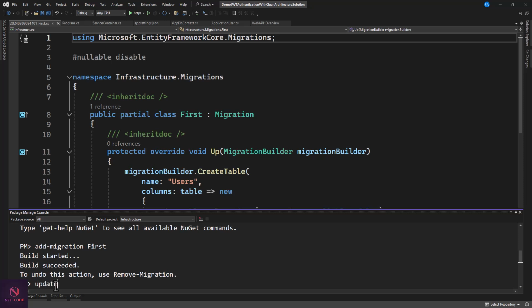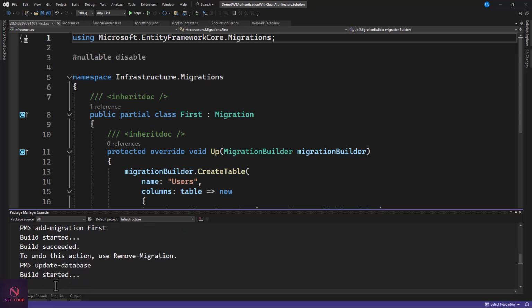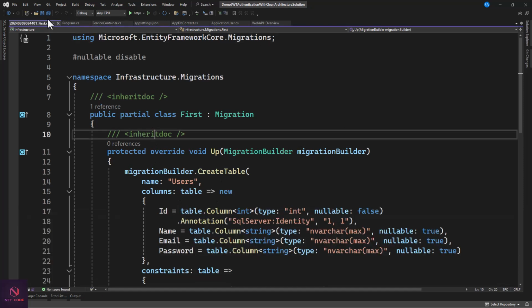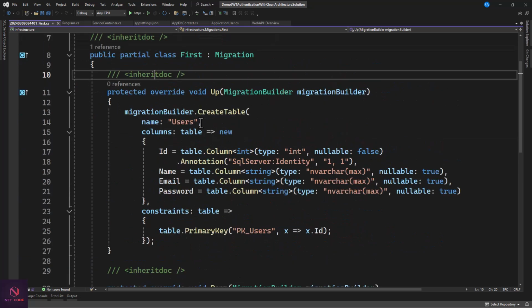Update database. This is done. Very simple one. So we have a database with one table known as users. Only one, because we created one. And now this table has the following columns: ID, name, email, and password.